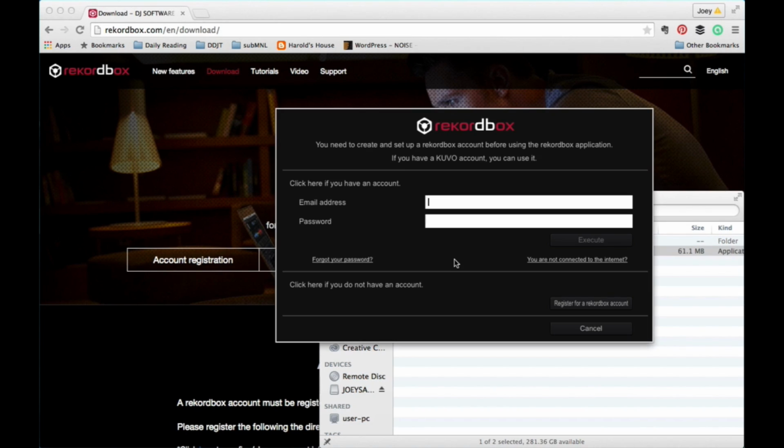Initializing. All right, so the first time that you launch Rekordbox, you're gonna have this screen. If you don't have a Rekordbox account yet, you can make one over here. Just click on this button, register for a Rekordbox account. It's free, just like the software. And since I've already registered before, I'm just gonna type in my details over here.